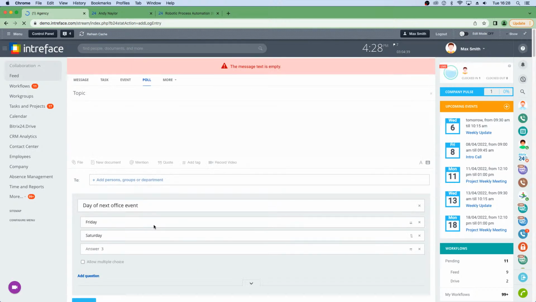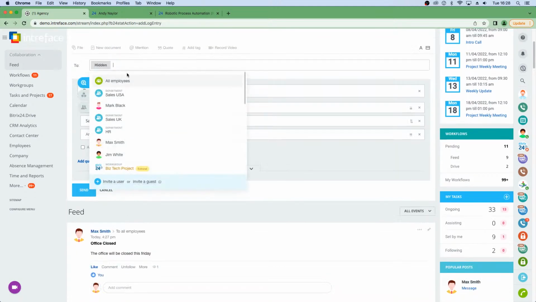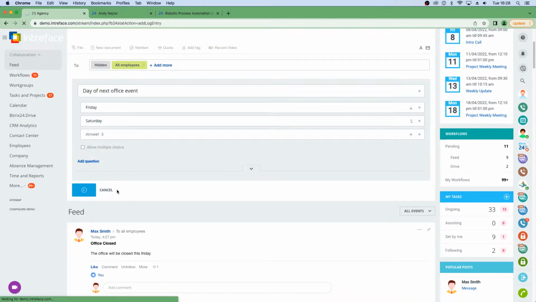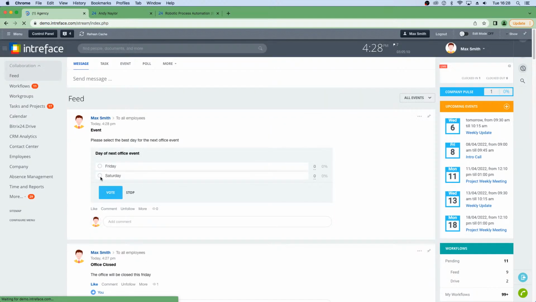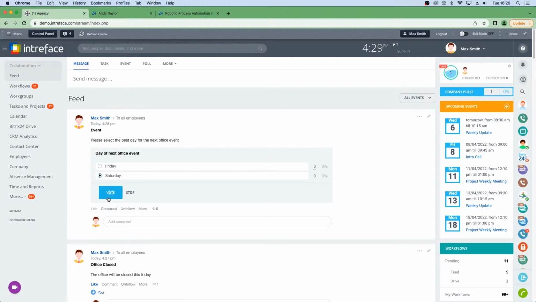And then people can add their own message. So sorry, let's just finish this off. Okay, so let's now send this out to all employees. Okay, and then from there people can then give their votes. So let's say we're going to vote for Saturday, and now we can see the score there. So it's a really nice, useful way. There's different polls you can send out to people within the business.